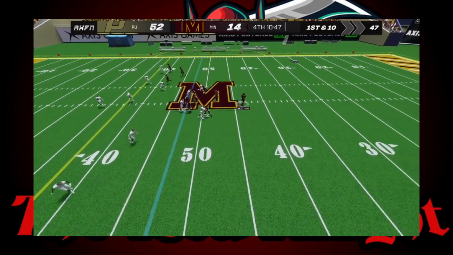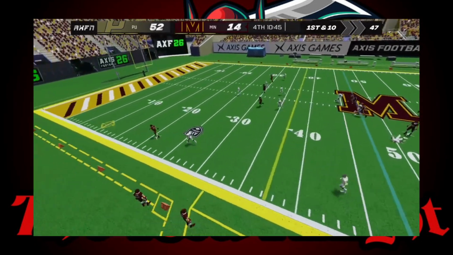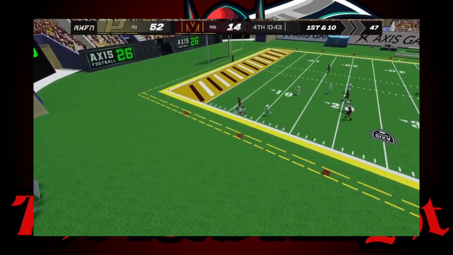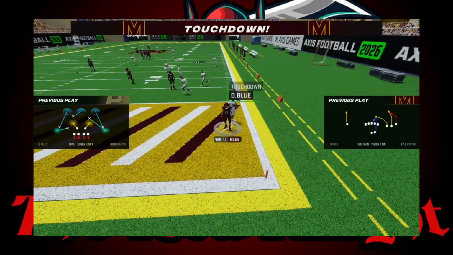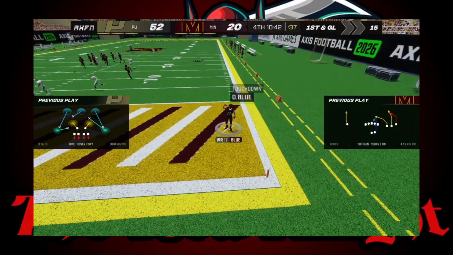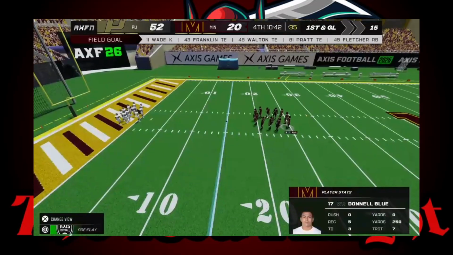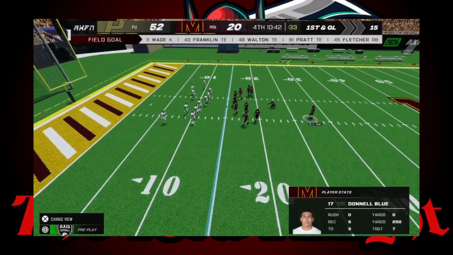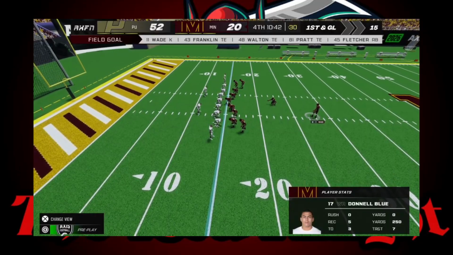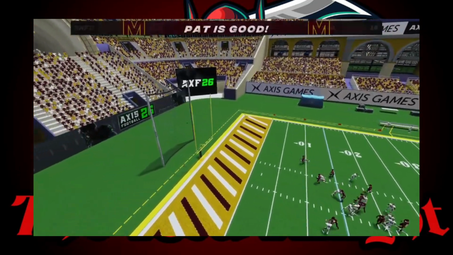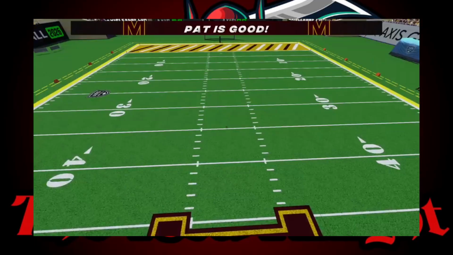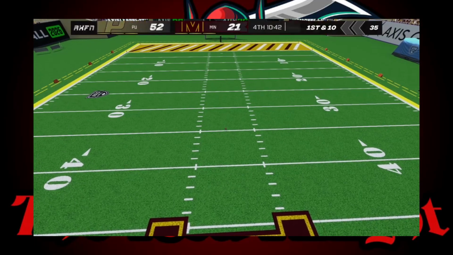He steps back to pass. He lets one go deep along the sideline. And they are in. Touchdown, Minnesota. The offense sets up for the point after. The kick is up. And the kick is good. Minnesota eats away at the lead a bit.